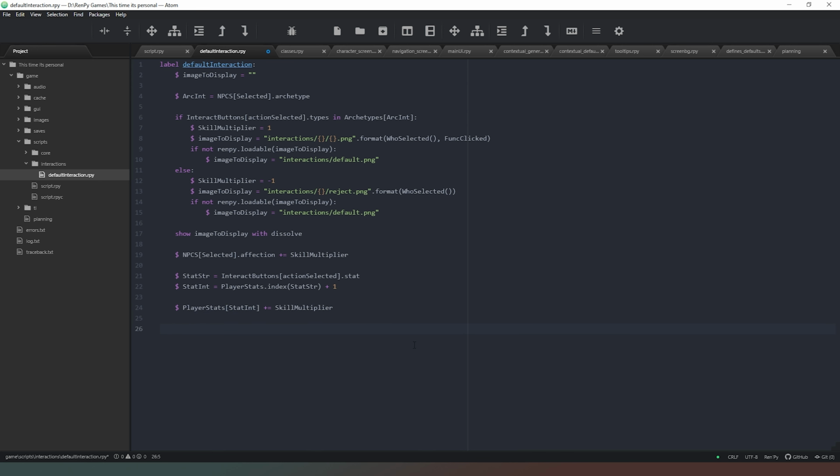Okay. So regardless of whether or not the person that we are talking to liked the interaction, we're still going to get some experience for doing it. So our stat is going to increase, which is great. Now we actually need to tell the player what's happened. The simplest way of doing that is we could use a pop-up screen, which we might do further down the line. But for now, we're just going to put it on the screen. Nice and simple.